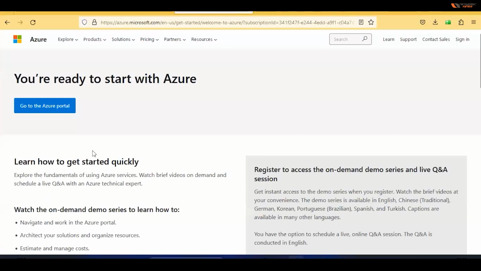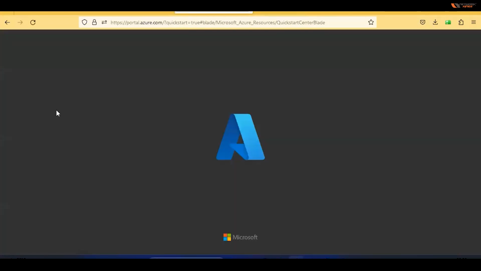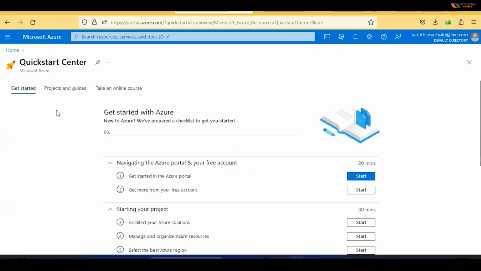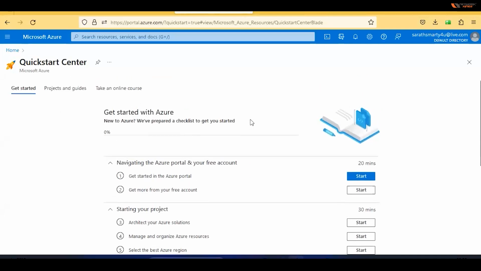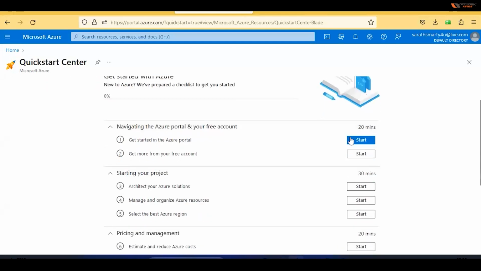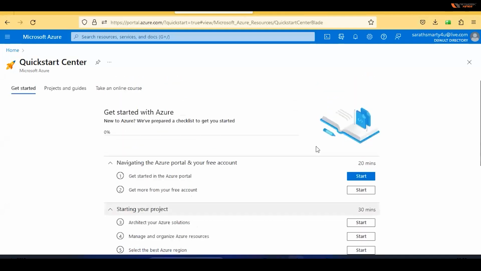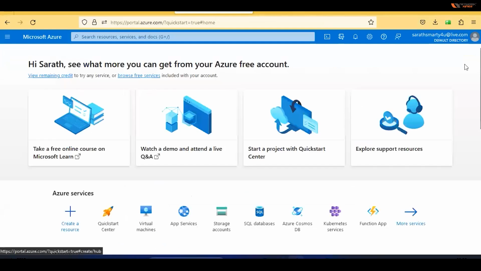Okay, you are ready to start with Azure. Then you can start, go to the Azure portal. Navigate to the Azure portal, free account, quick start. You can close it, you can cancel it. No need to do it. Just cancel it, just close it.